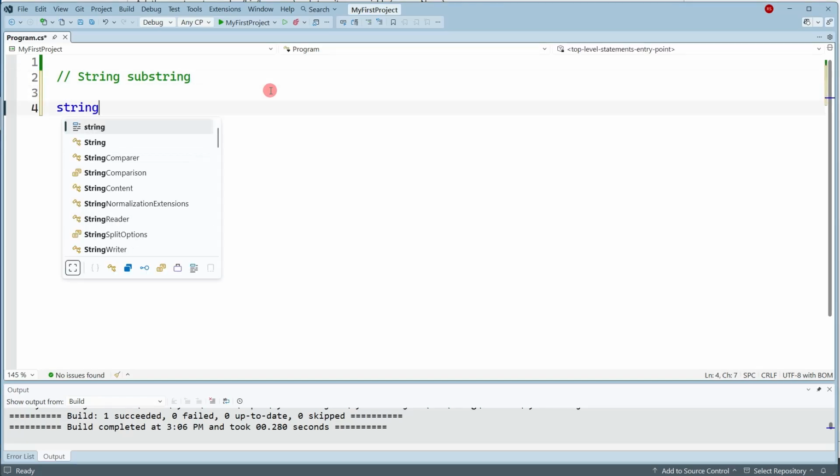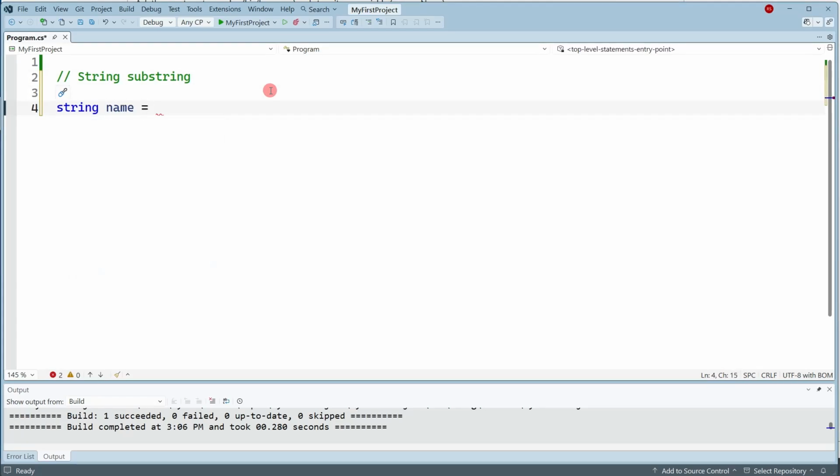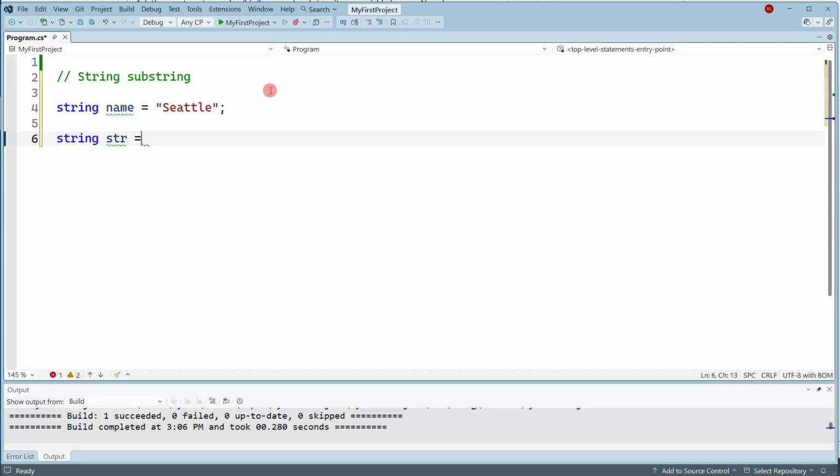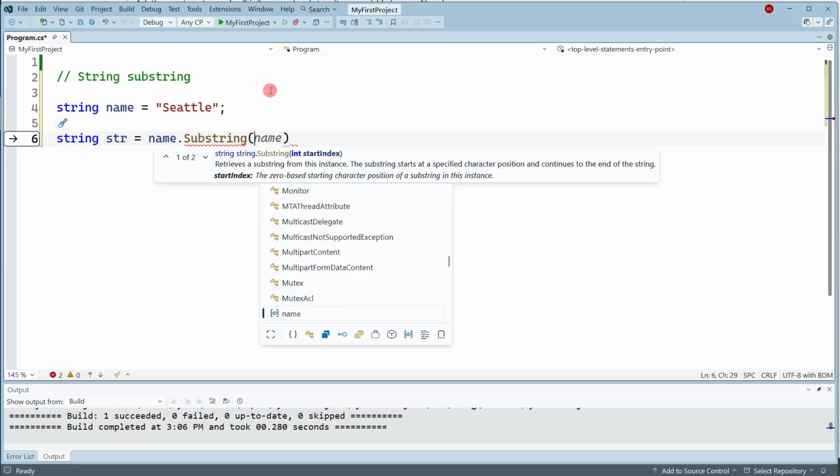So let's say I have a string name equals Seattle. And then I want to have a string str, which is going to be name dot Substring. The Substring method has two main overloads. Now, once I start typing, you can tell here that there are two overloads.